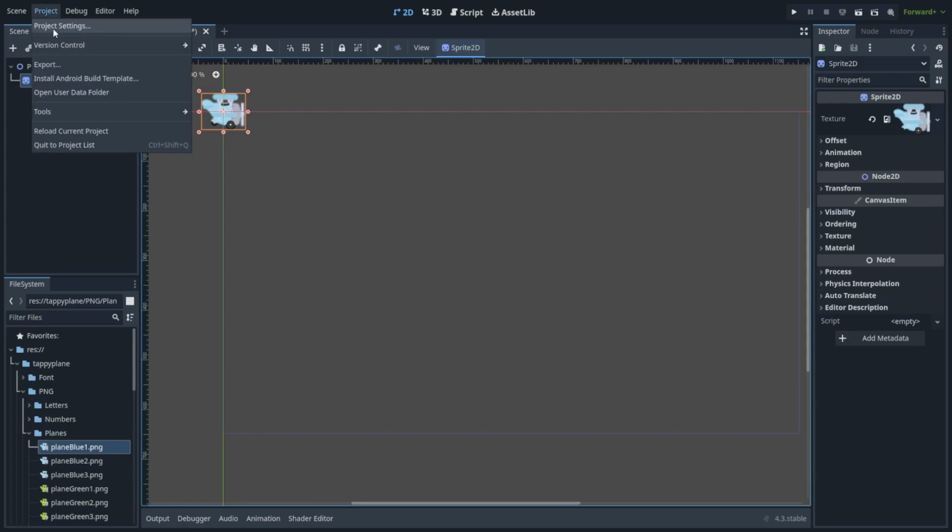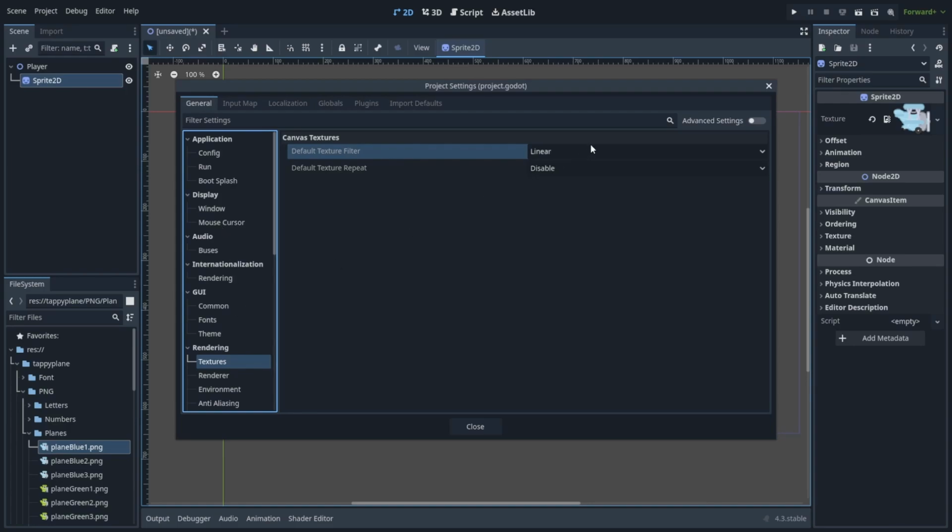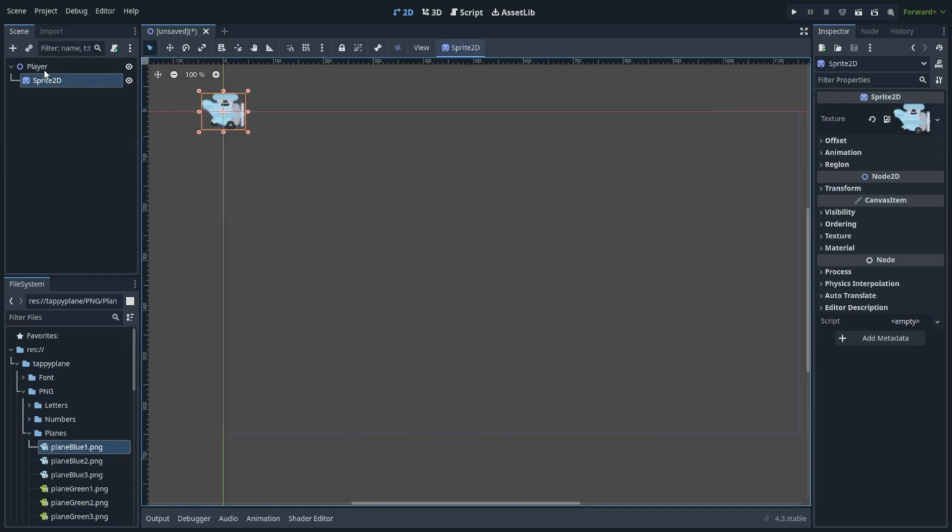We need to adjust the filtering in the project settings. Open up the project settings, scroll down to the rendering section and click on textures. From there, change default texture filter from linear to nearest. Let's save our scene and start programming.